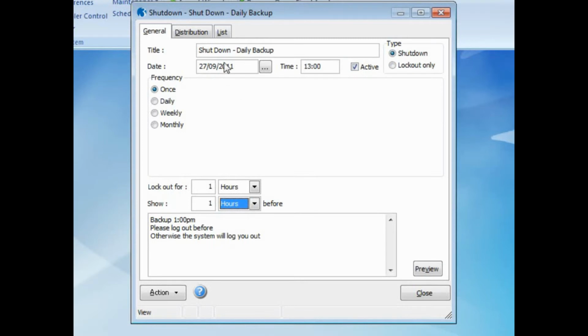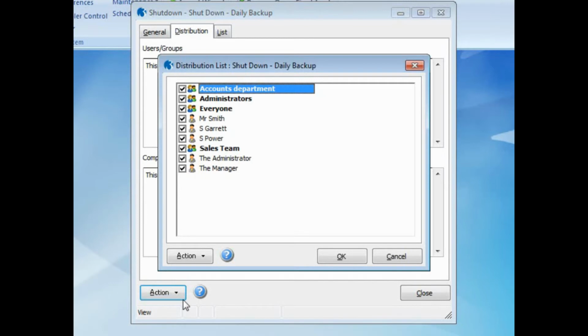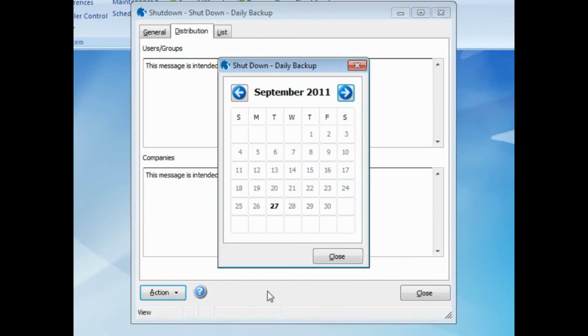And as with the message, we can also define a distribution list and the companies that we wish to schedule the shutdown for. Because I'm doing a backup, I'm going to say that I'd like to log everybody out of Opera 3. However, if this was related to running perhaps a nominal period end, then I might only want to log out the finance team. We also have access to the calendar, so we can see when this shutdown has been scheduled for.